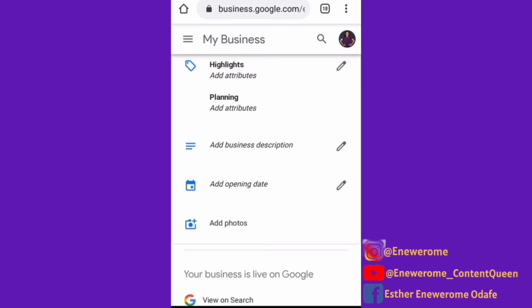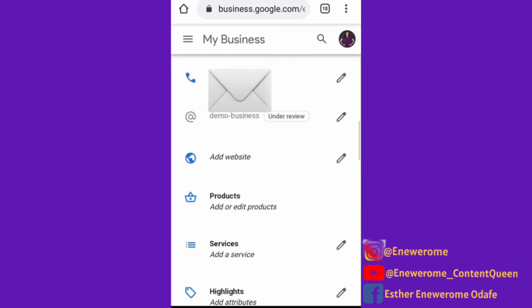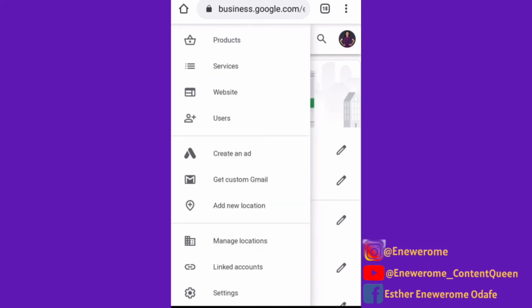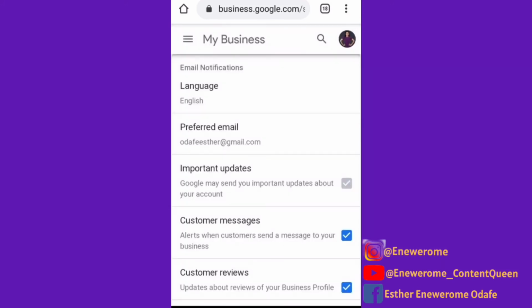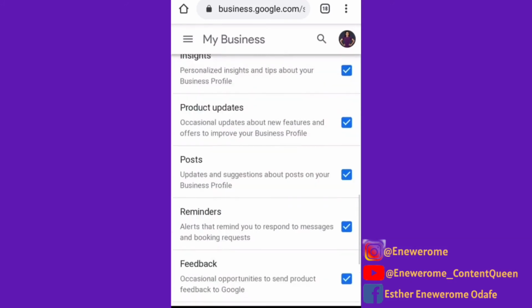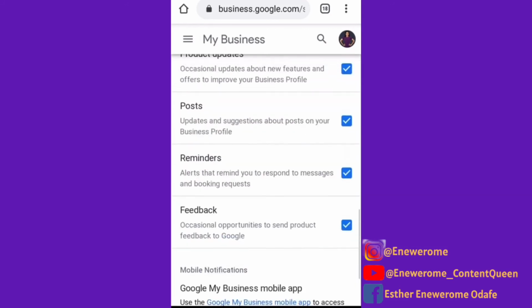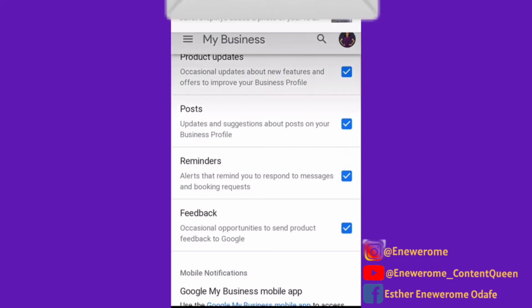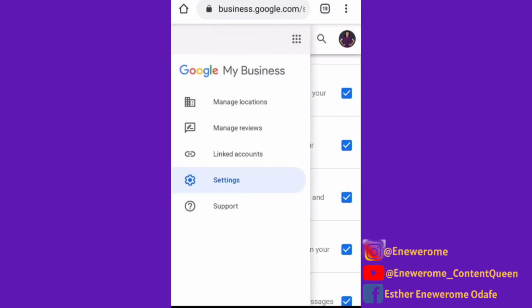So you can choose to add opening dates for your business. You add pictures. If you have products, you have videos. You just add every single thing you can add. So I'm just going to go back to this button here, and then you see settings. You want to check out all these options and make sure that everything is filled. So you can see your feedback, reminders, alerts that remind you. So it's pretty easy.